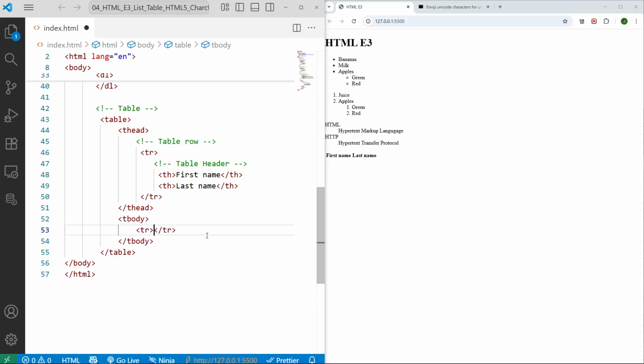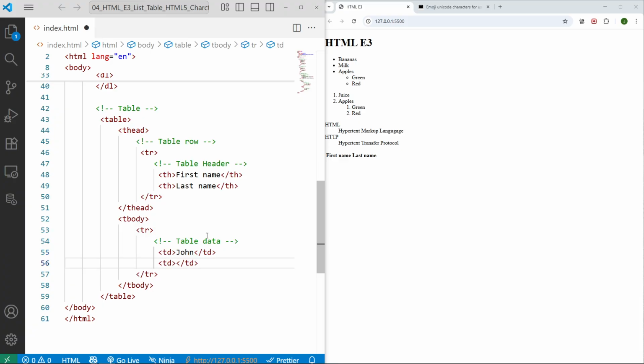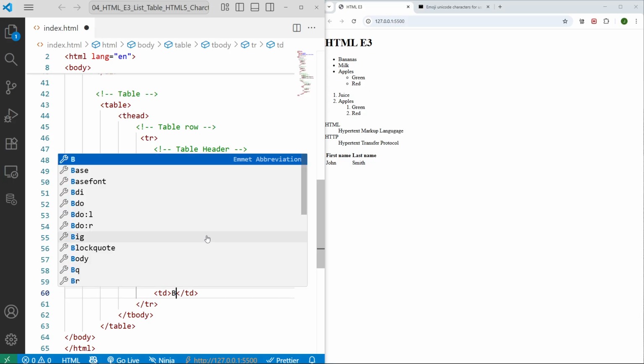And then for the body, the structure is always the same thing. We're defining a table row. This is our first row after the headline. And in there, we're defining our table data, which is TD. There we're just defining things. So the first name might be John, Smith, the last name. If we want to have another row, we're just doing TR again. And then for the first column, TD, it's Samantha. And for the second column, it's Brown.